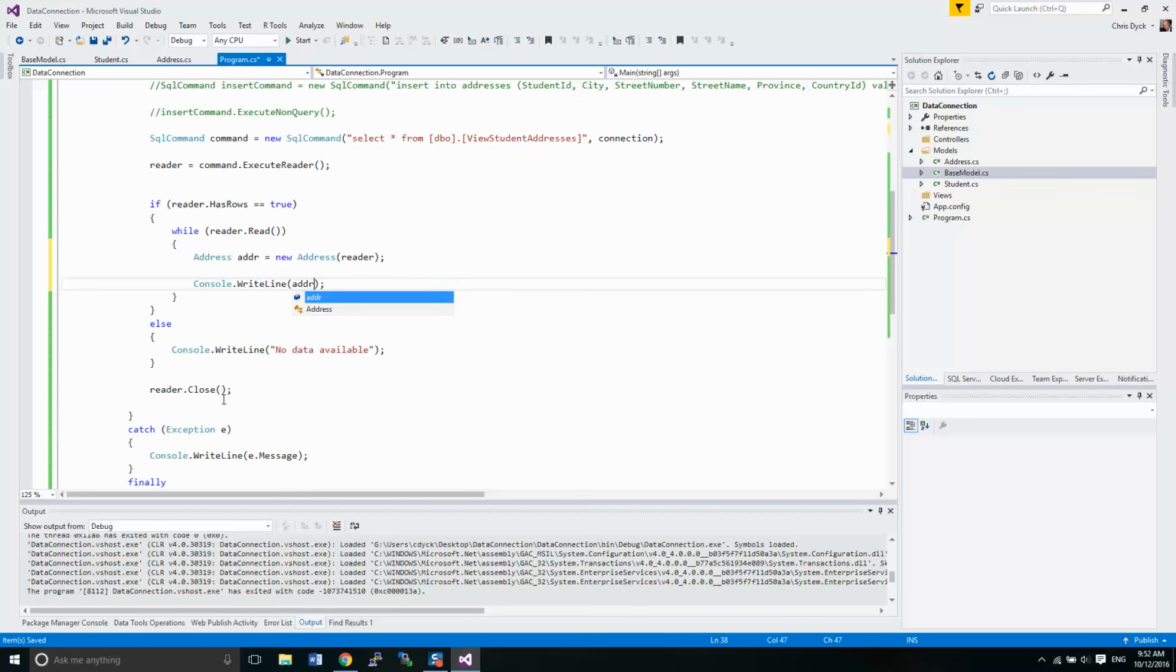Okay, and now we can reference our toString method. And from this select command, I'm going to do select from addresses, and we're going to play it. We'll see what happens here.